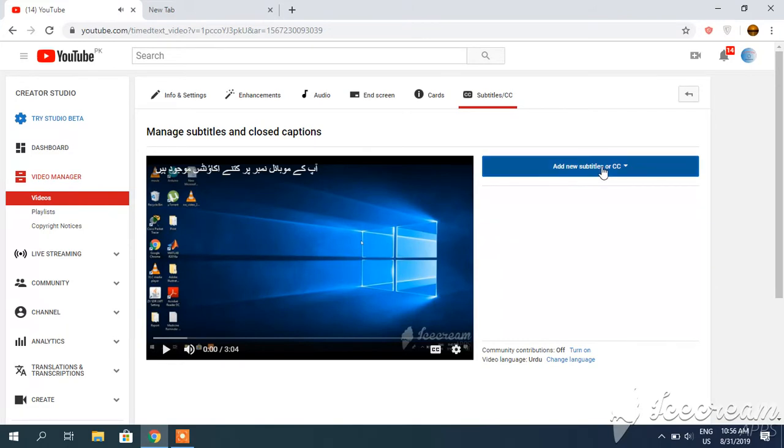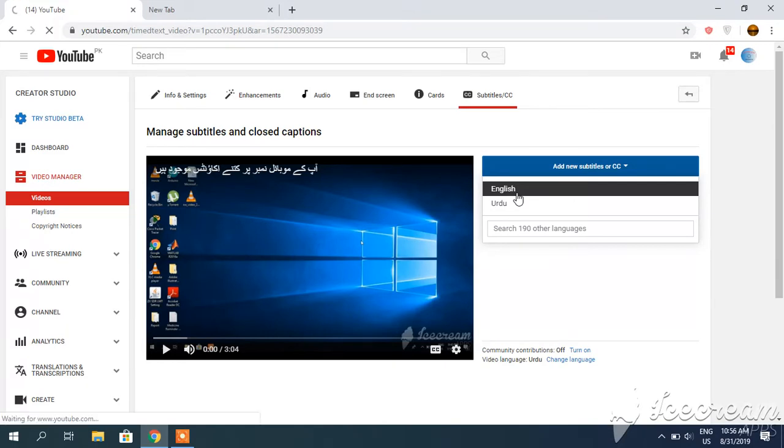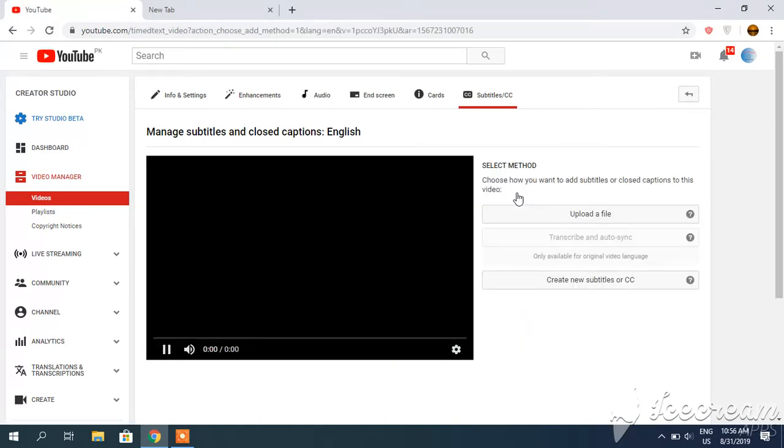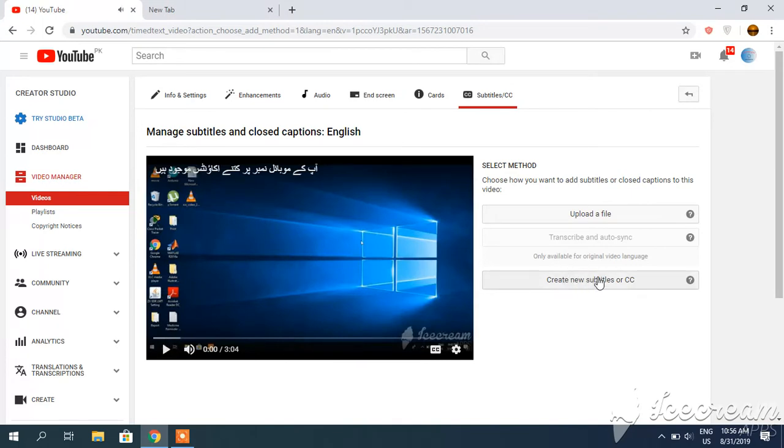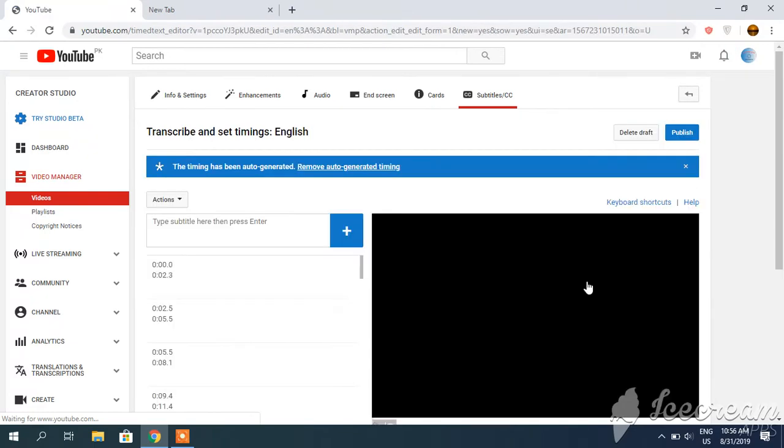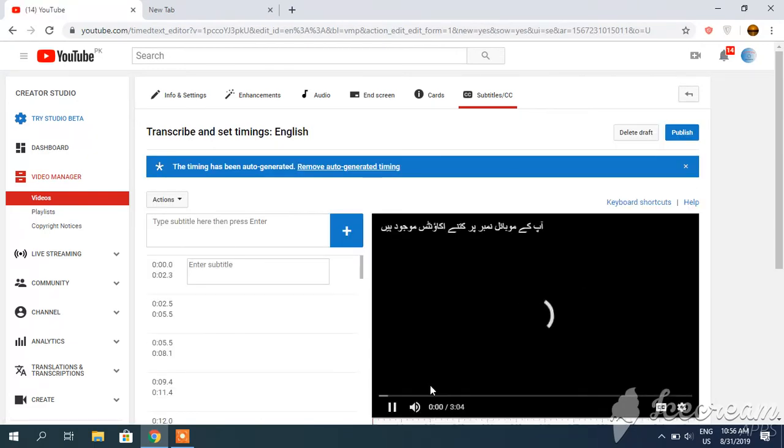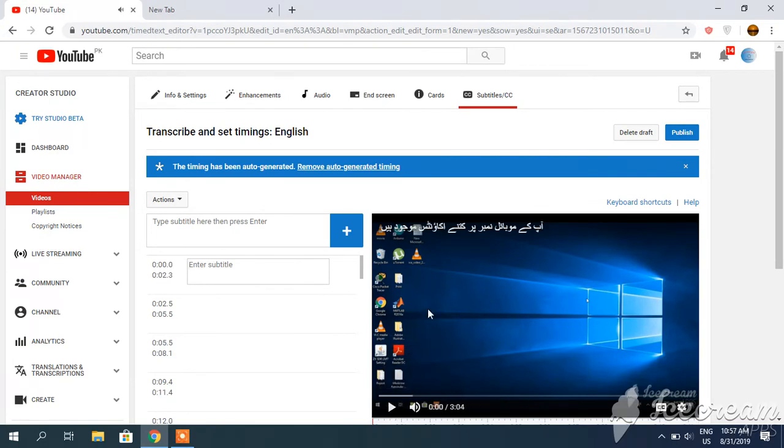Add new subtitles. Click it. I want to add subtitles in English. And here you can see create new subtitles. I will click this. Select method. Under select method, I will click this create new. And as you can see, my video is showing up at the side. And here I can enter subtitles at different sections of my video. For example, let me start the video.